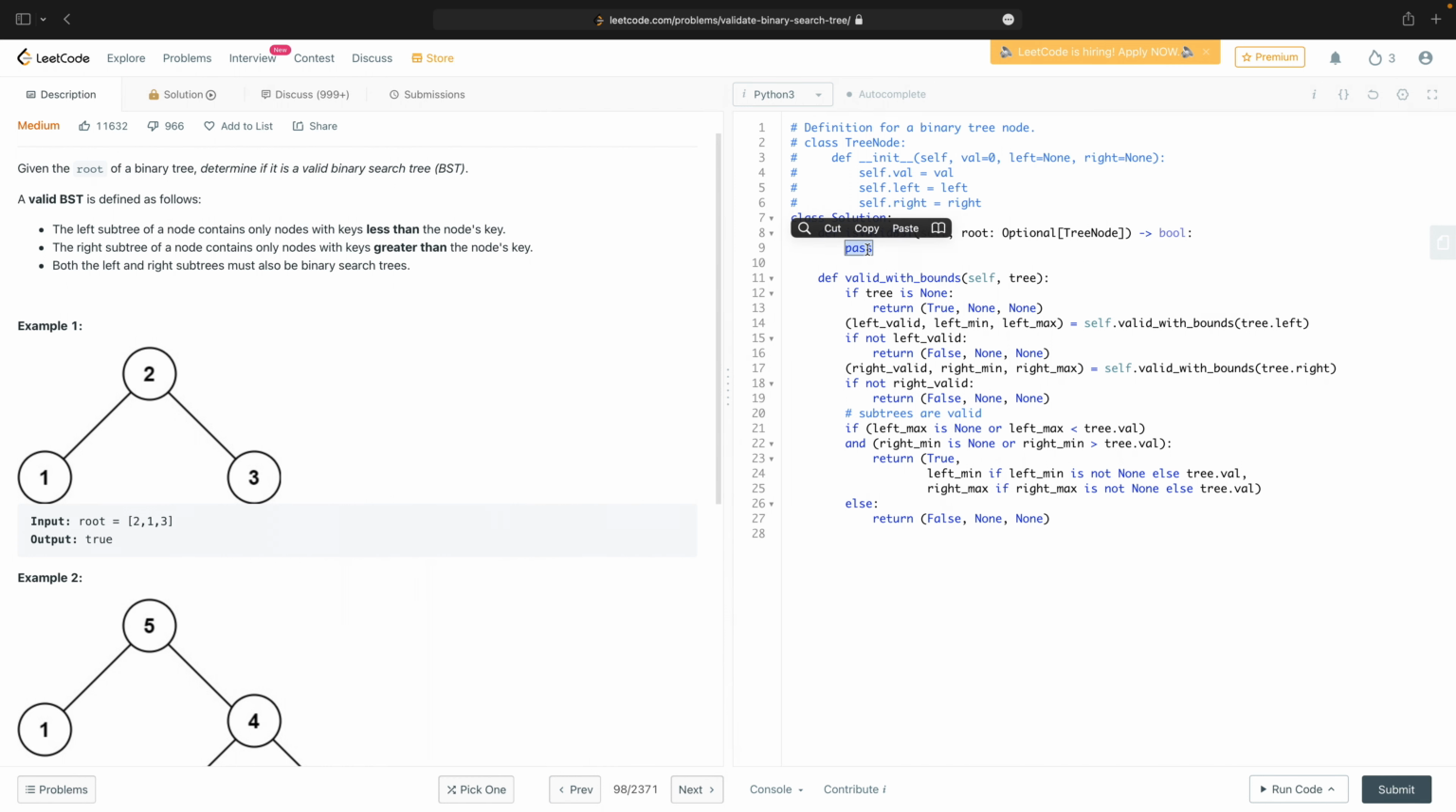So then to kick it off, self.valid with bounds root. And I only care about the actual truthiness, not the whole tuple that I've constructed here.